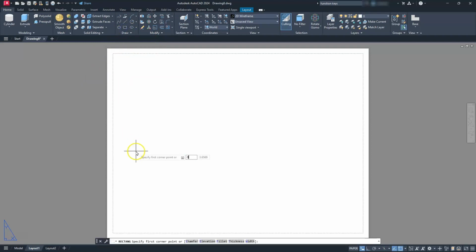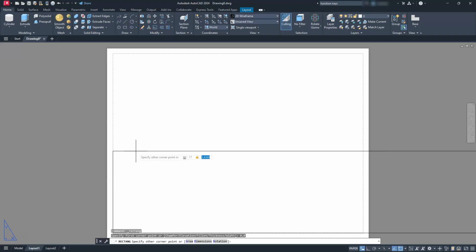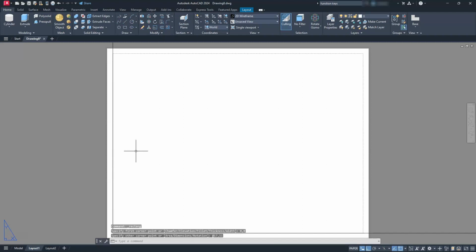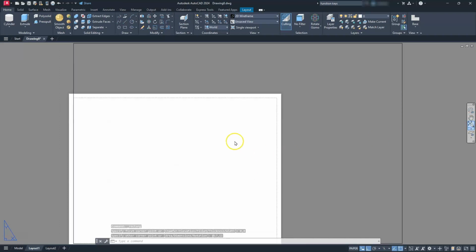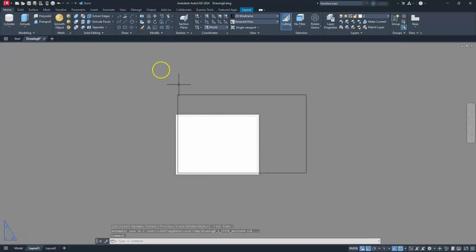I'm going to type in 0, 0 as my lower left corner. Go ahead and hit enter. And then I'm going to type in 17, 11. Go ahead and hit enter. I'm going to zoom the extents here by selecting this icon. Zoom out just a hair more. I'm going to use the offset command, which is located here. Type in a distance of 0.25. I'm going to select here and then click on the inside.